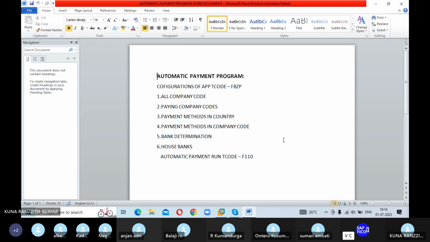The configuration for the automatic payment program is simple logic, simple transaction code. With the help of FBZP, you can configure this automatic payment program. You can find all company codes, paying company codes, payment methods in country, payment methods in company codes, bank determinations, and house banks at one transaction code. That is a very important point.